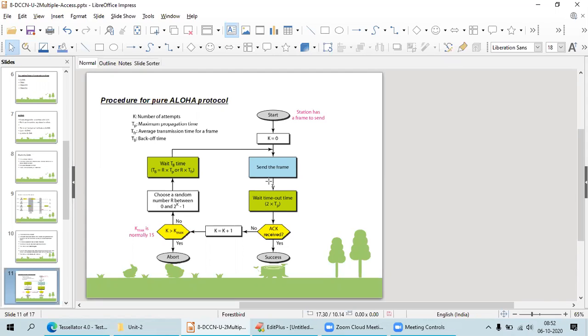Okay, this is the pure Aloha protocol in your multiple access protocols. Pure Aloha protocol, which is a random access protocol.